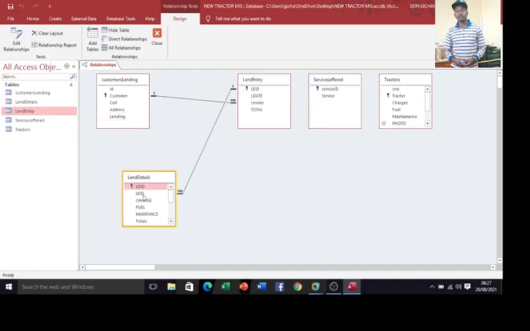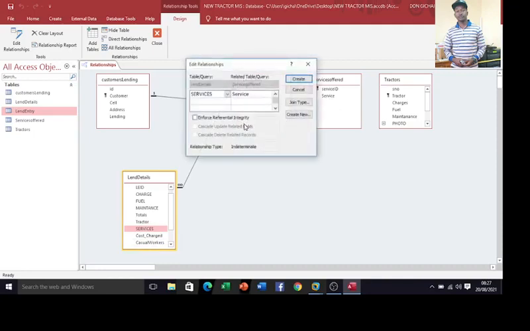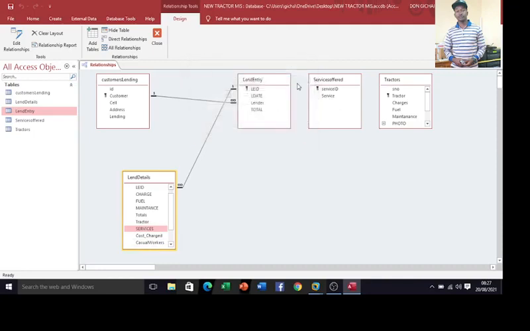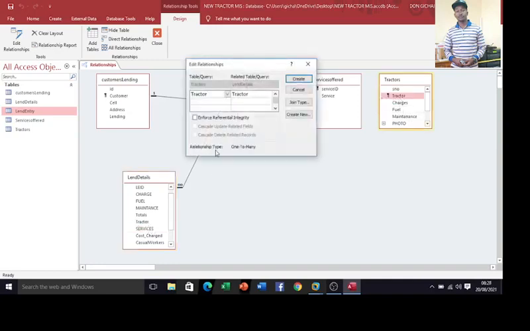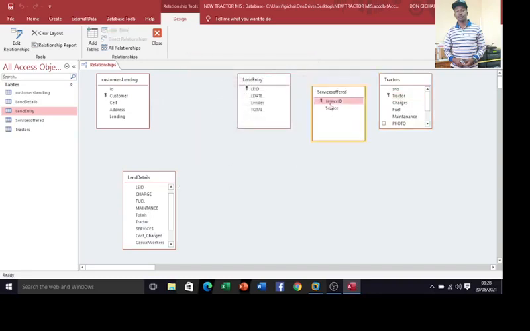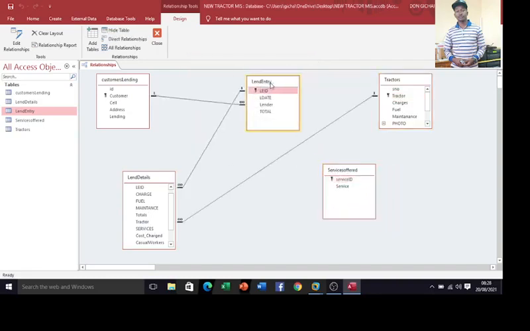We also have our relationship in this part here, the services and the services. That one we can first of all leave. Then we have the tractor and also tractor here. We have a many to many relationship. Then we set it like that. Therefore, basically this is what we have.